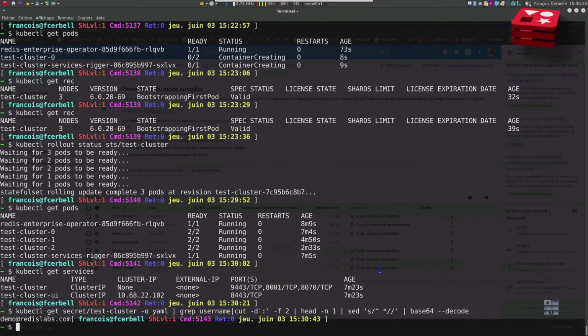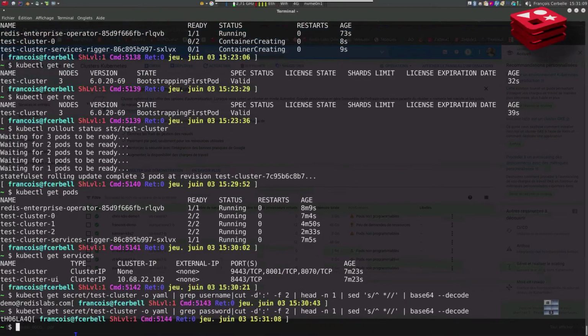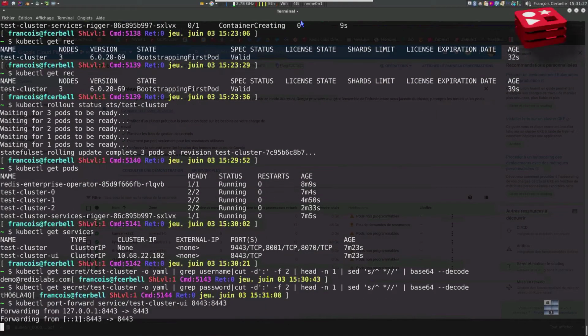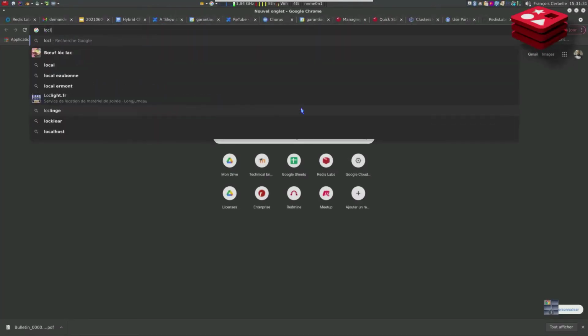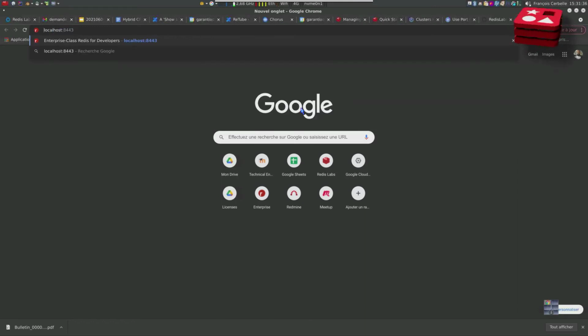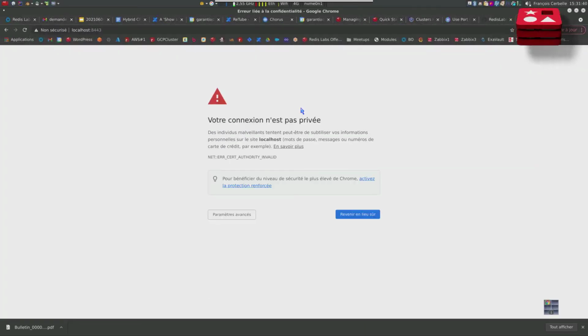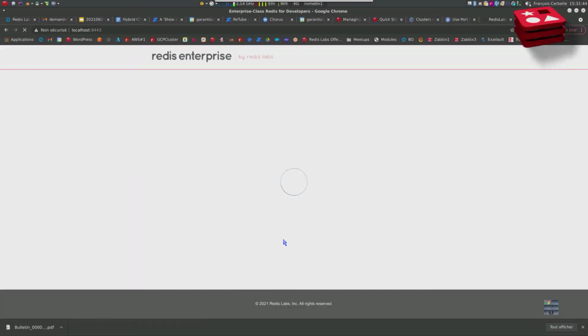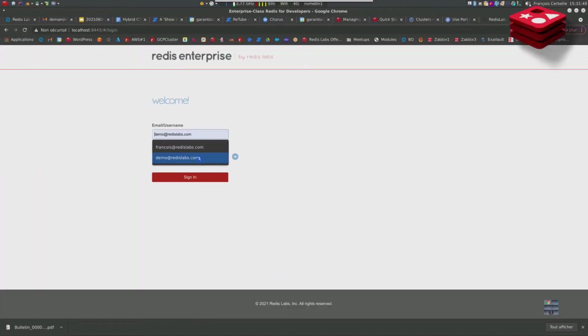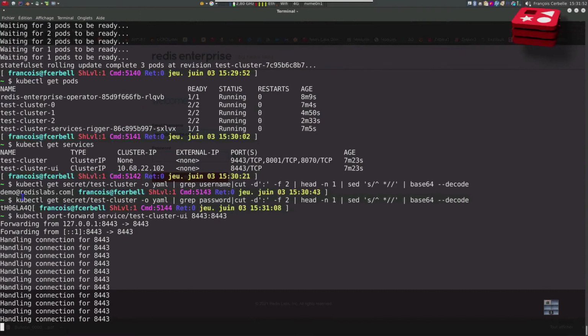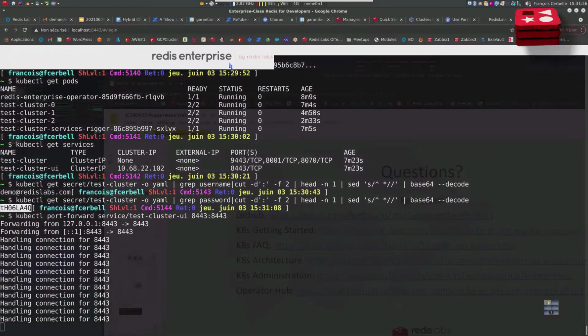This service is protected by a username and a password, so I can ask for this username and password so that we have them now. It is generated, so we have to fetch them. And then I expose the web user interface to be able to connect to this web user interface from my local browser. And I connect with the provided credentials.